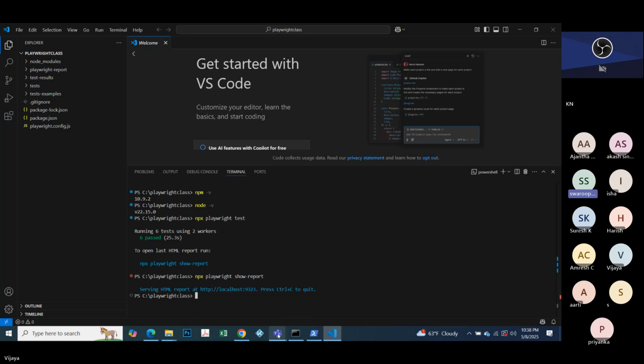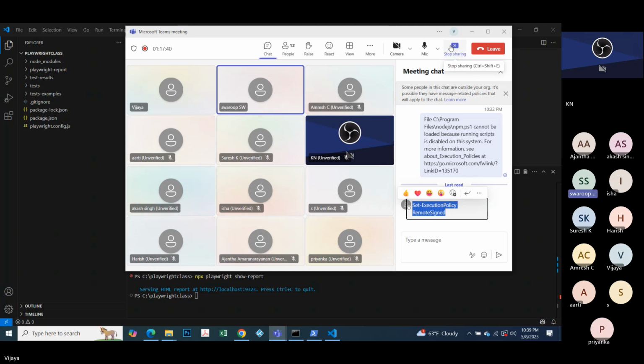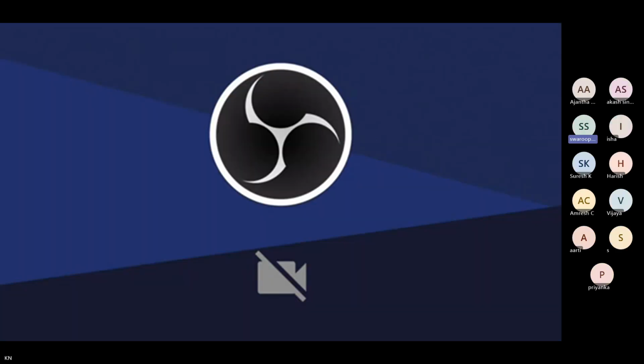Okay, so I have added this, and on Monday we will have the detailed discussion, guys, with respect to the folder structure, with respect to the config file, and we'll jump onto the JavaScript basics, guys. Okay. I hope everyone is on the same page.